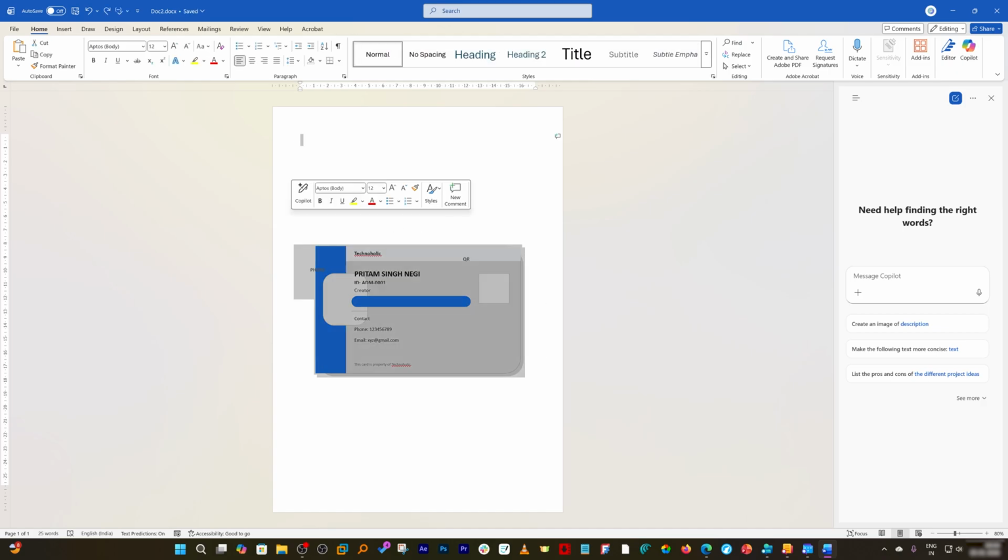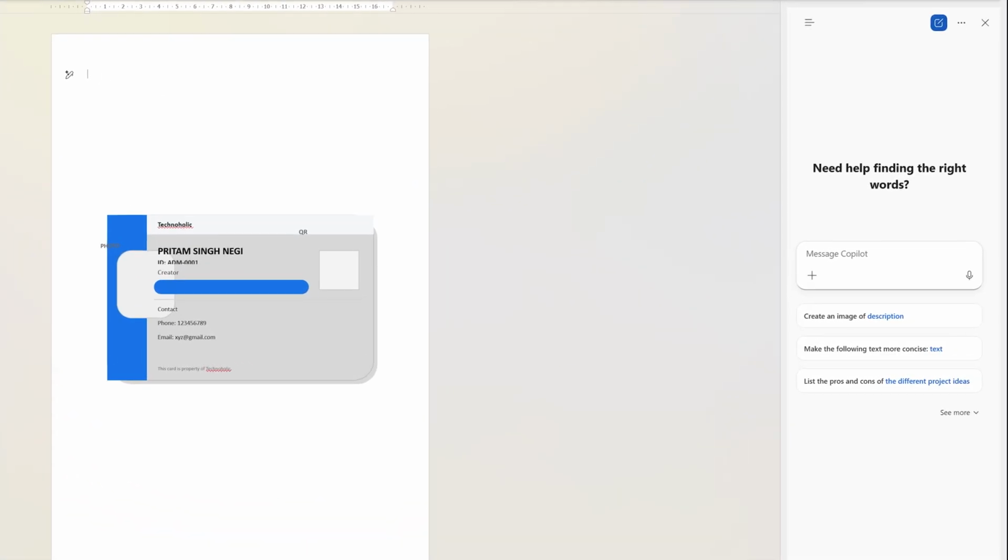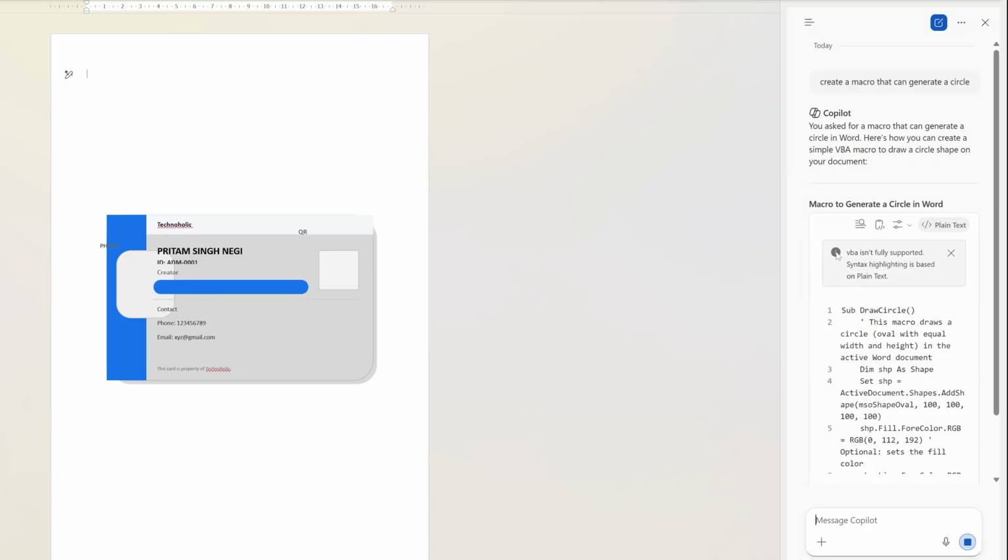Of course, this is not perfect. We further need to refine it, but my intent here was to show you the power of macros. And now with AI, you can make it even better and easier. As I said, when you have this built-in Copilot, you can ask it here to create a macro that can generate a circle. Let's hit Enter here, and now here we go.